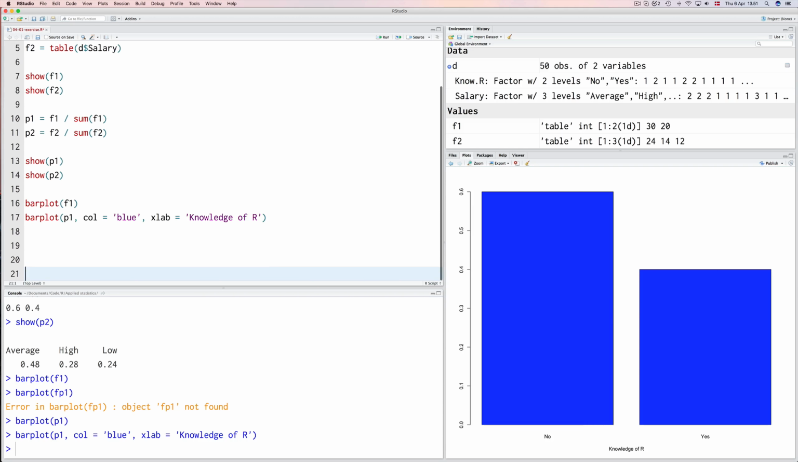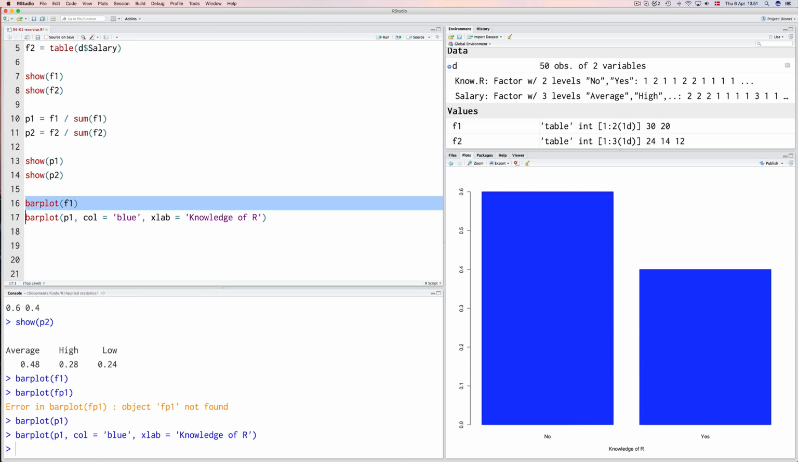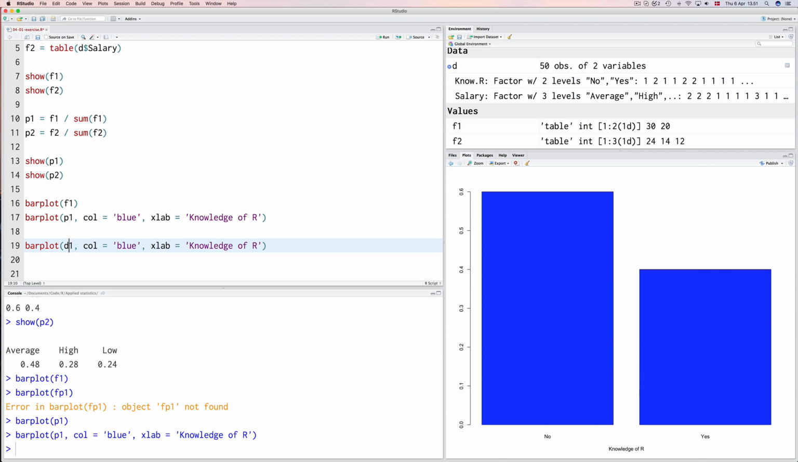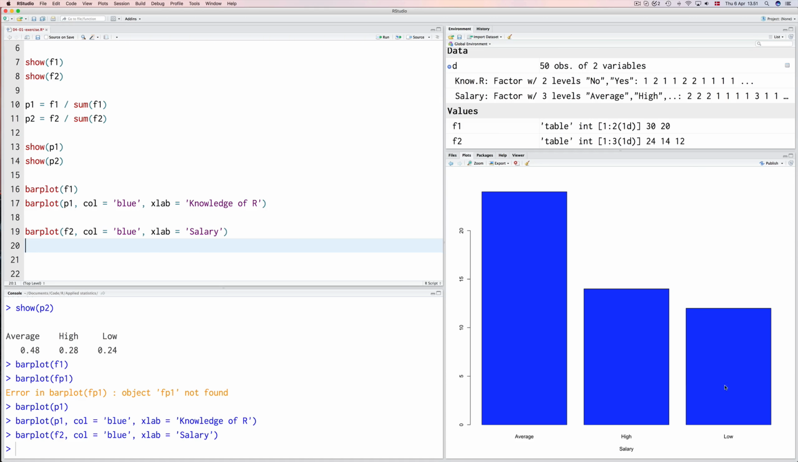Okay. And then the same, of course, for the salary. I'll just take this one. Then I will use F1 here, F2 here. Then the same color, but then in this case it's a salary. So you can see the 3 plots: average salary, high salary, and low salary.